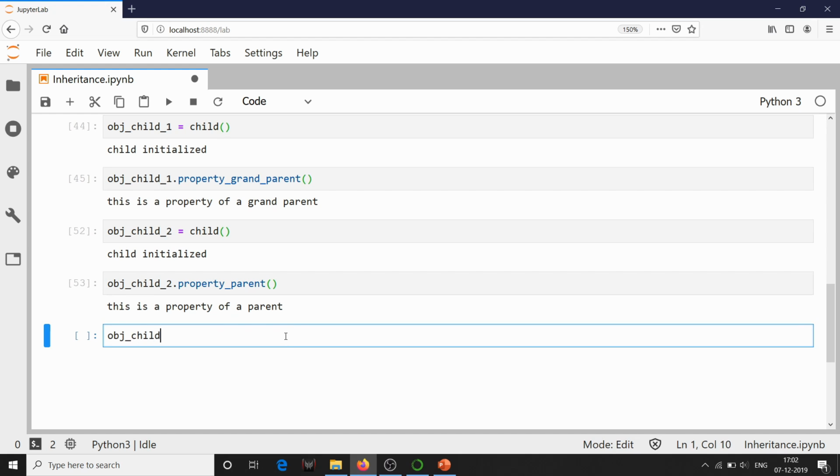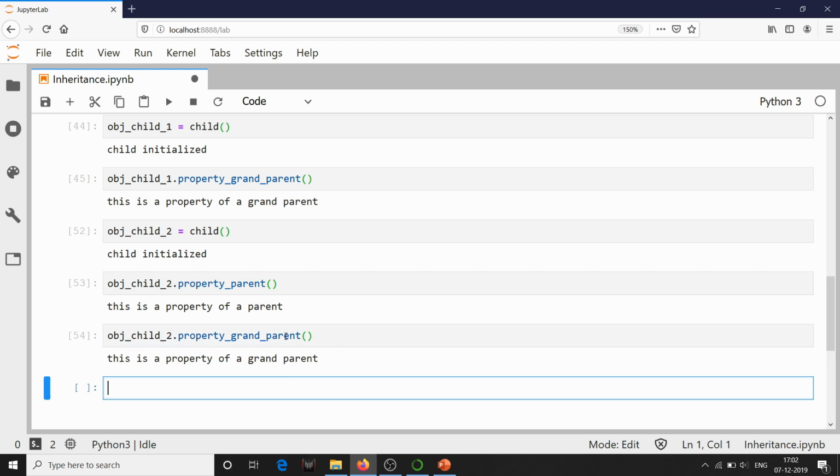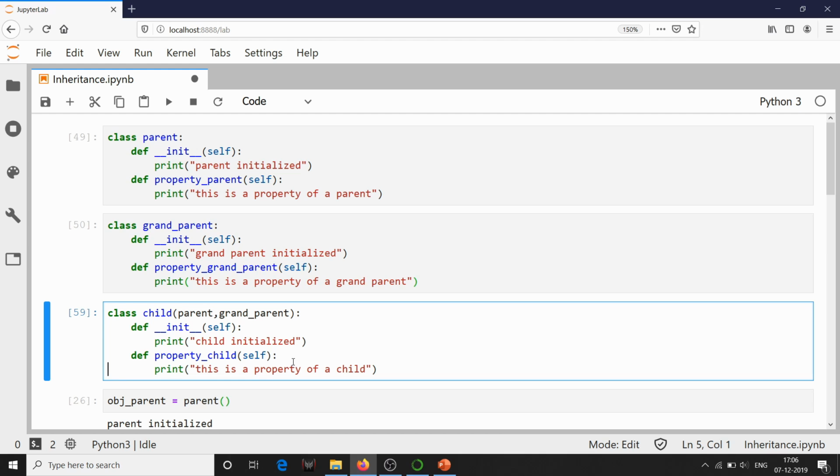Now I'm going to try to access the properties of the grandparent. I can access that as well. So this is called multiple inheritance. What if I need to access the parent's property inside the child class?